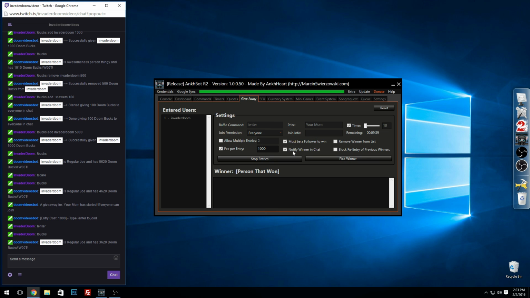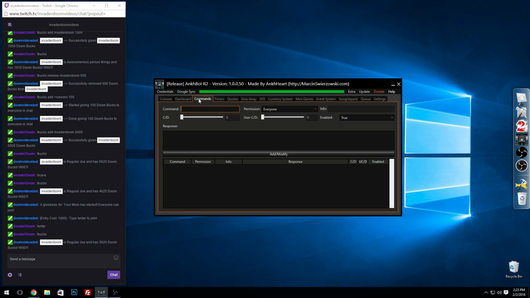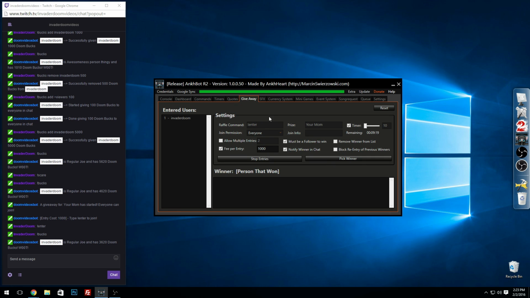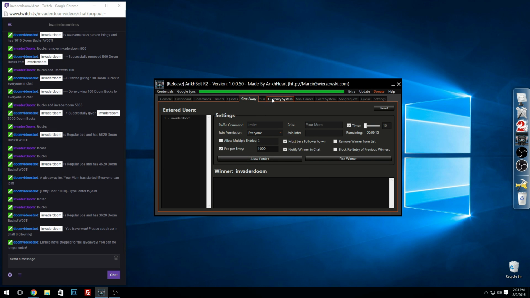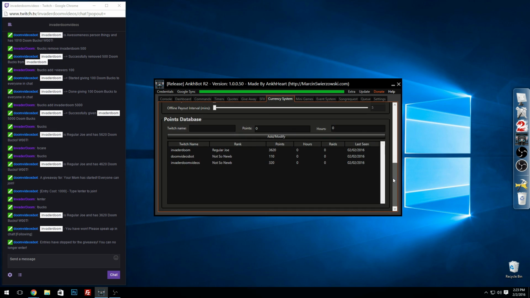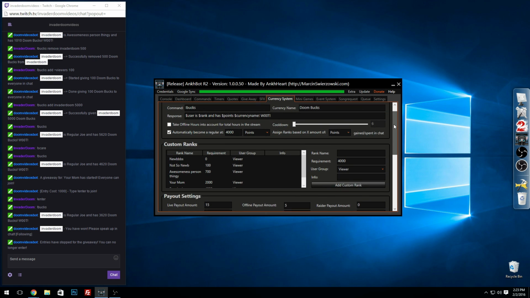You can make everything cost currency so that you can give people who have been in your chat for a long time, who have been accruing this currency, a way to give back. So you can do that. That's how you can do this whole giveaway thing. Now you pick winner, blah, blah, blah, whatever. So you have won, blah, blah, stop entries. Okay, cool. But that is the way that you can add your currency to your channel.